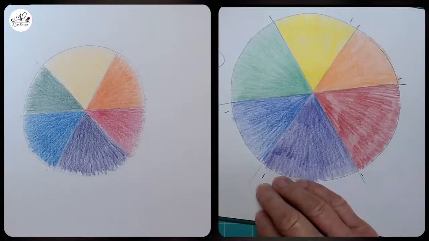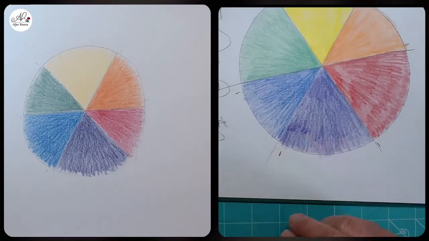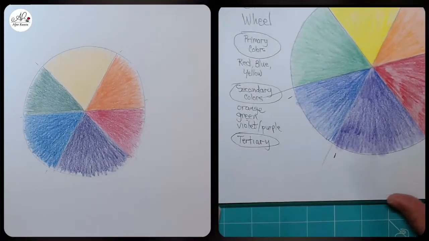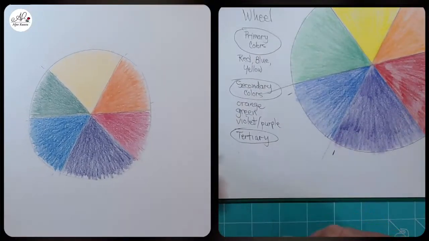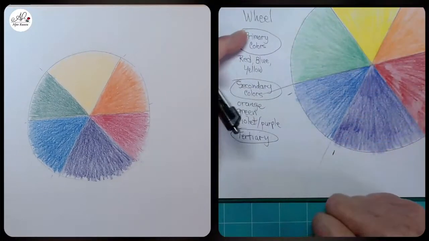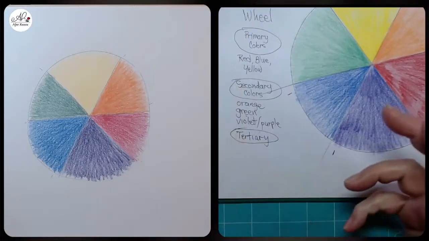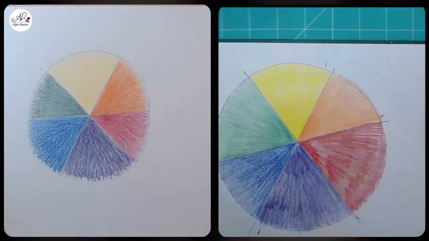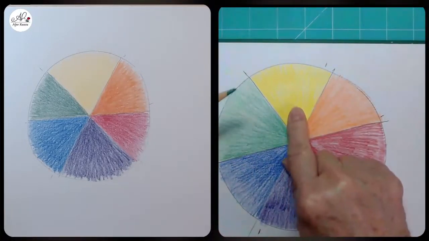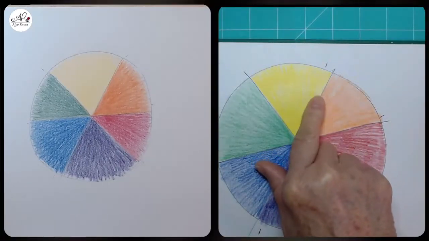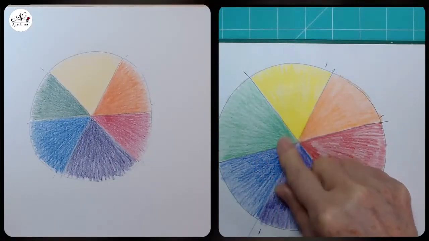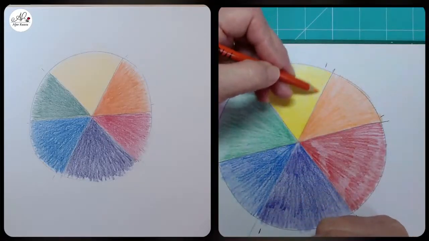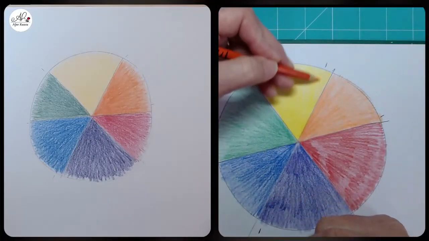Okay, so now we have primary, secondary, and now we're going to get into, I hope I can spell it, tertiary. And these are going to be combinations. So first colors, second colors, and third colors. This is really kind of fun to do because we're going to start right here. So let's get our orange. We're going to get yellow orange.